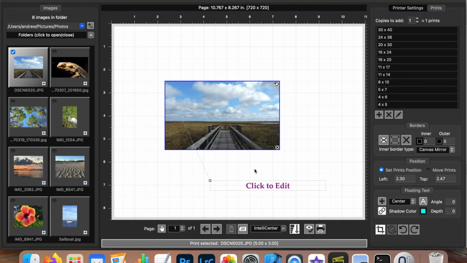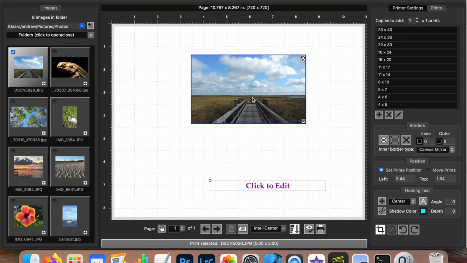Now, if you decide you don't want this text to be linked to the print anymore, you can simply click on the print or the text, and you see this indicator down here shows that the two are linked, and it's lit up. Well, if we click on this, now they're no longer linked, and we can move them independently.